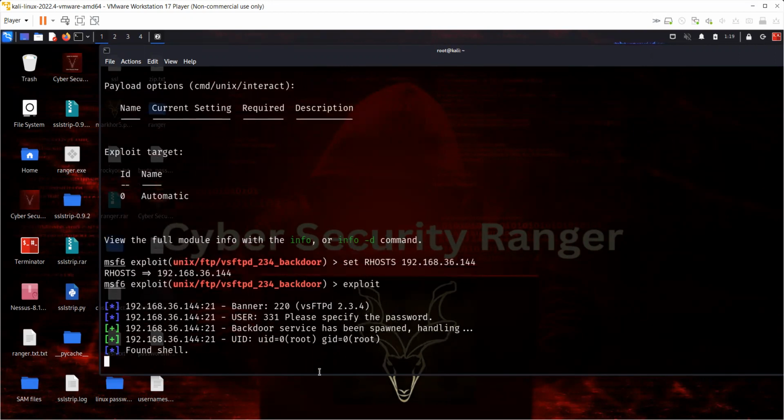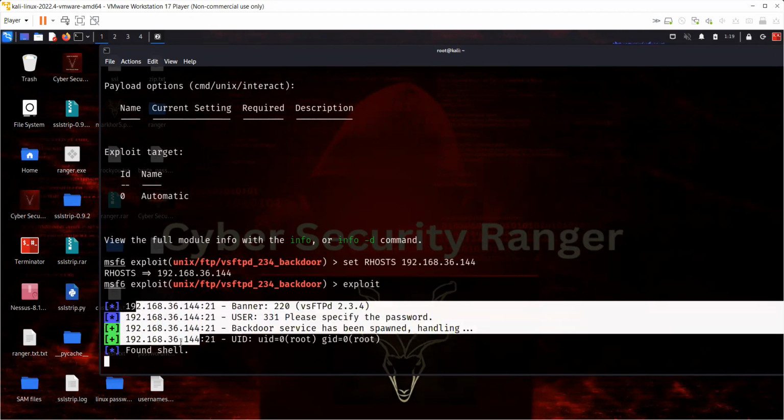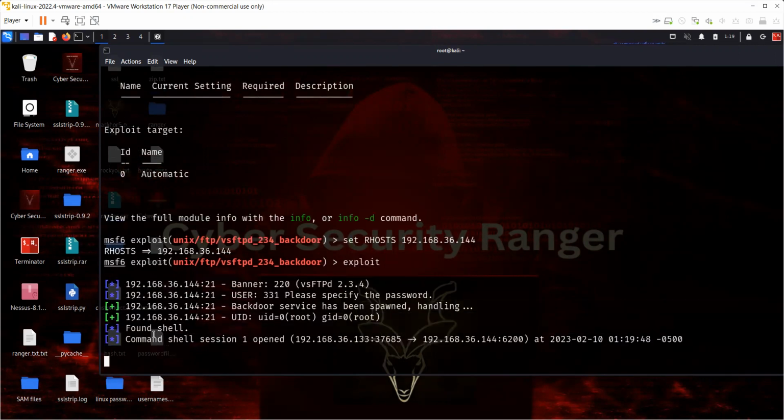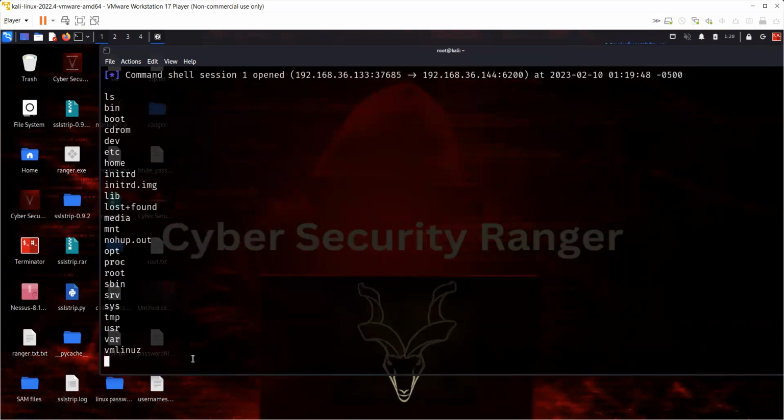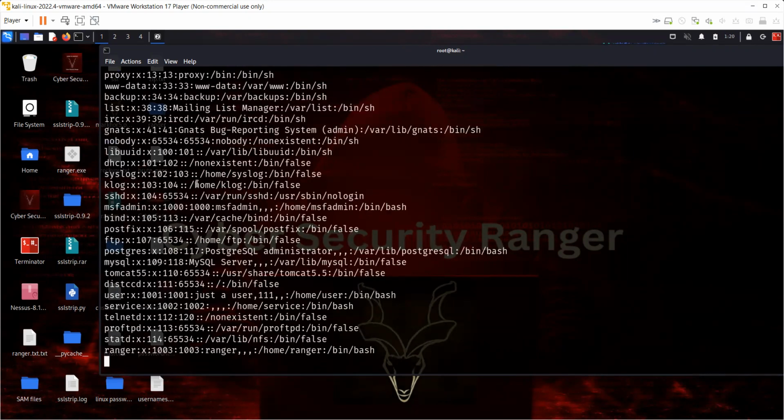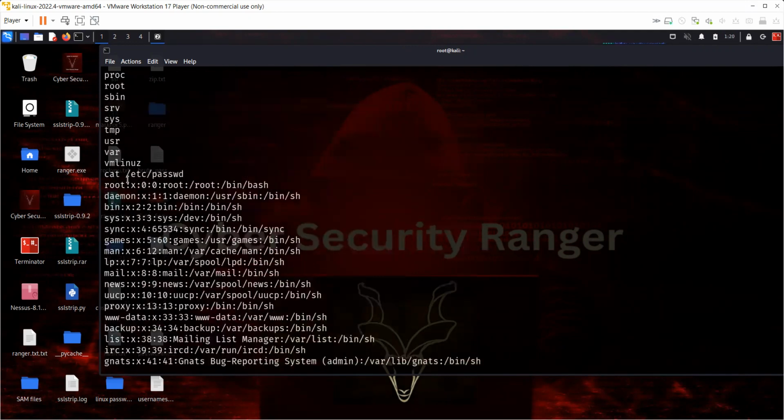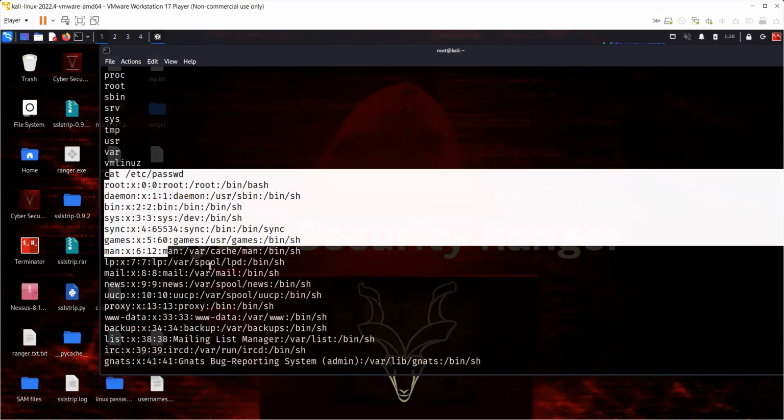So you can see here that we were able to get the shell. Remember, it's a command shell, so it's not like the Meterpreter that we used in the Windows exploit. Now the Linux commands are working. I used ls to see the directories which are there. If I want to go to /etc/passwd, I can get the users here. You can see the list of the users.